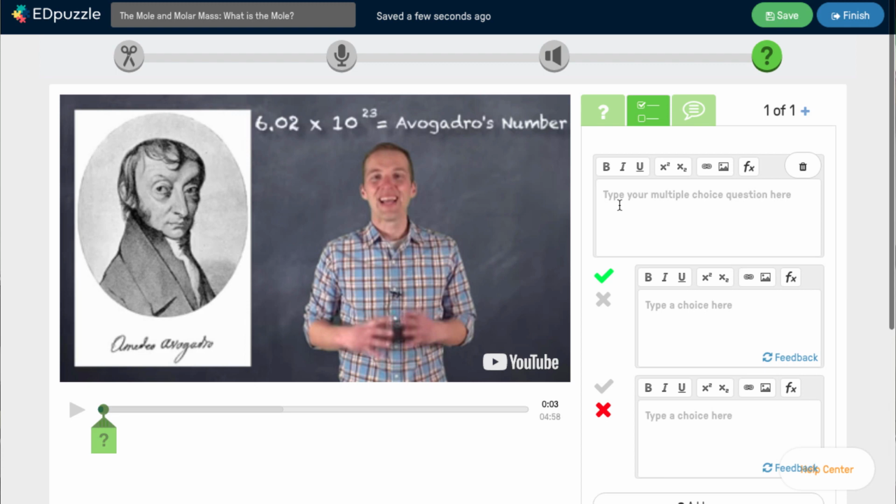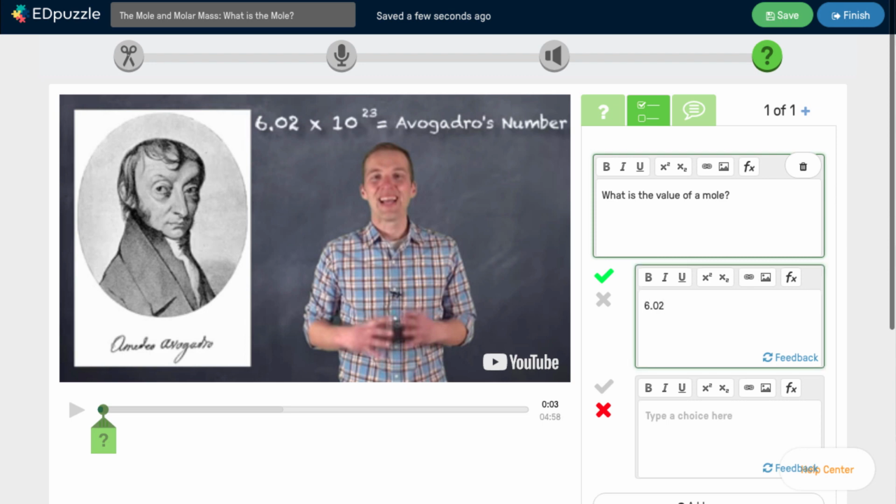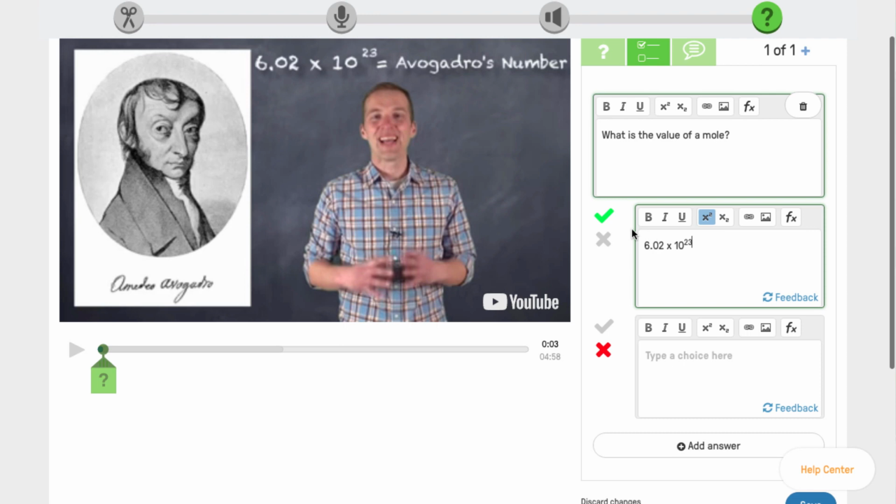So let's say that we were going to type in a question here because the concept that we're dealing with is an important one. And we can type in our answer there, and we can see if the students are going to understand the concept or if they are going to struggle with it. So this is the correct option. This is the incorrect option.